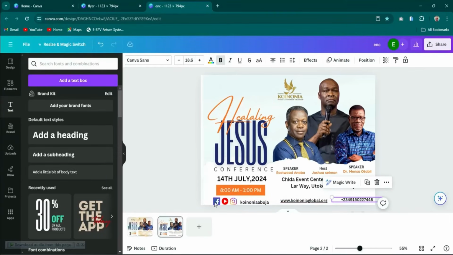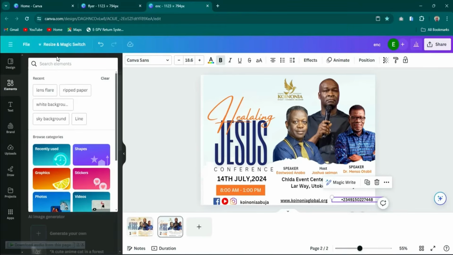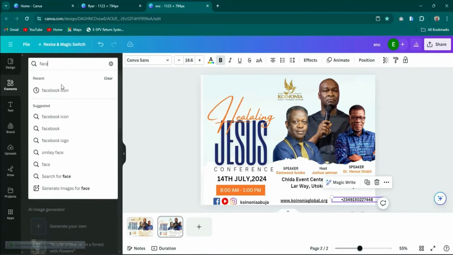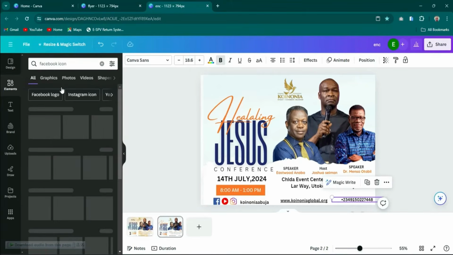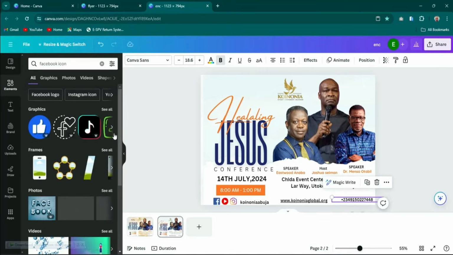Those of you who will be asking about the logos, the icons for the social media handles, you can search for it at the elements. Just search for maybe Facebook icon. When you search for it, it comes. The Facebook icon will come.